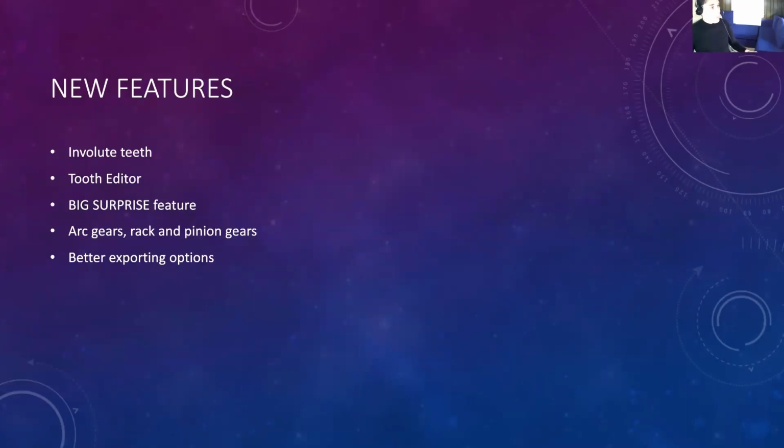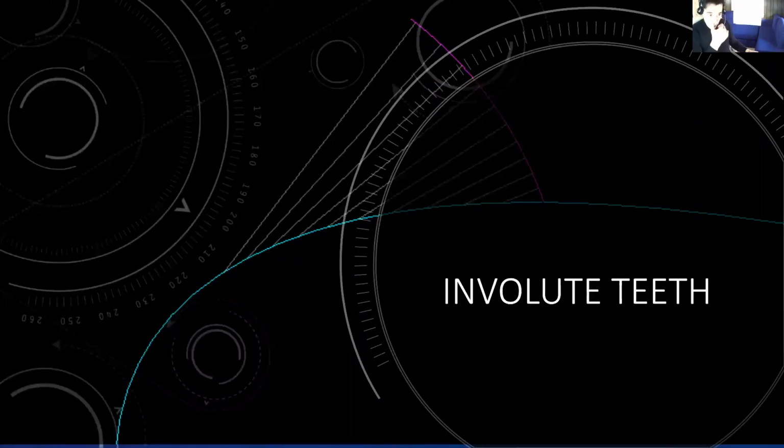First, probably the most important, involute teeth. I'll discuss the tooth editor, which is a very critical item that brings all of the details together. A big surprise feature, which I'm very excited to share. The art gears, which have some special interesting properties, rack and pinion gears as well, which I've been needing to get done for a while. Better exporting options. A whole bunch of stuff to give you. So let's jump right into the first topic.